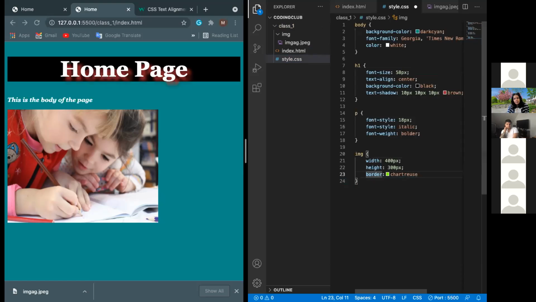Before putting the color, you have to say how much size you want to give to the top, bottom, left, and right, the border size. So if you say 10 pixel and brown, it gives the whole square.